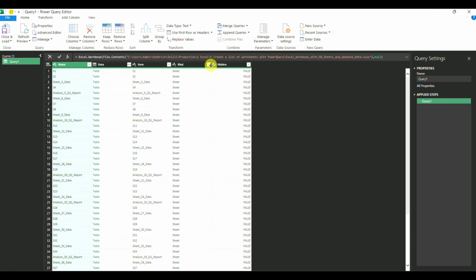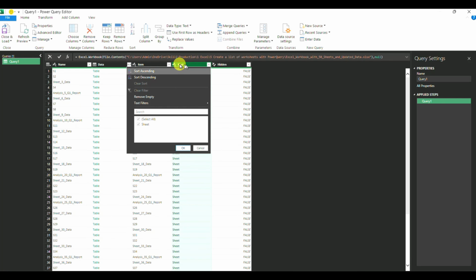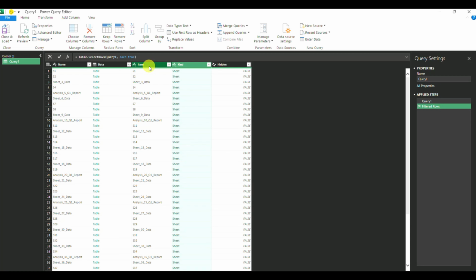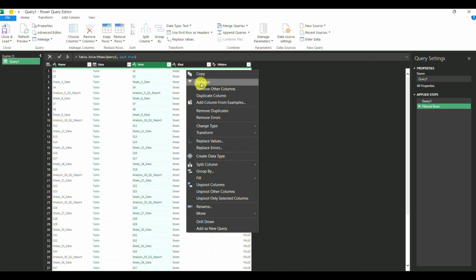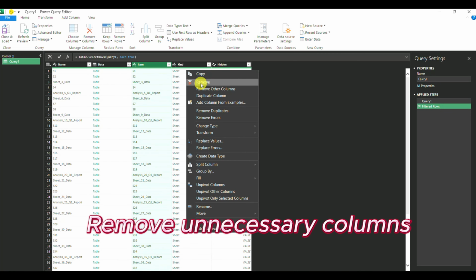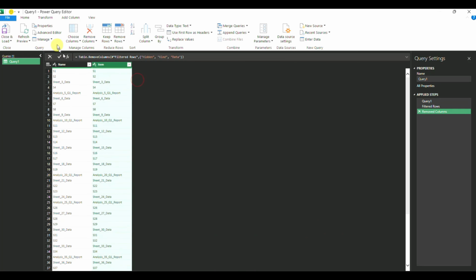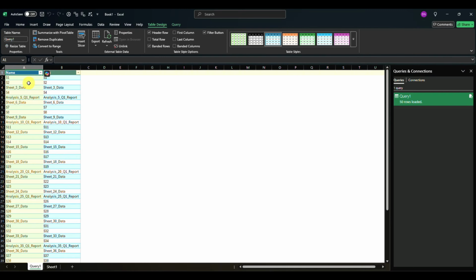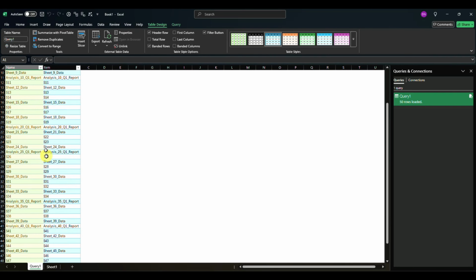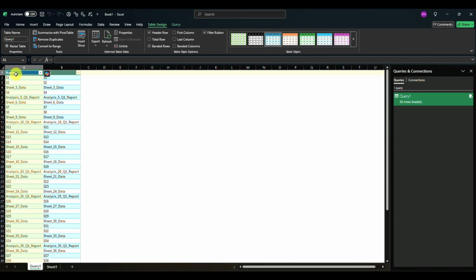What we need to do first is click on the Kind column, and then select Sheets. If you have other objects in your workbook, such as tables, names, or ranges, they will appear here, but we're interested in worksheet names. Select Sheets and click OK. We're going to remove a couple of columns by right-clicking a specific column heading and clicking Remove. And then once you're done, click on Close and Load. Perfect. Now you have a list of every single worksheet in your workbook.